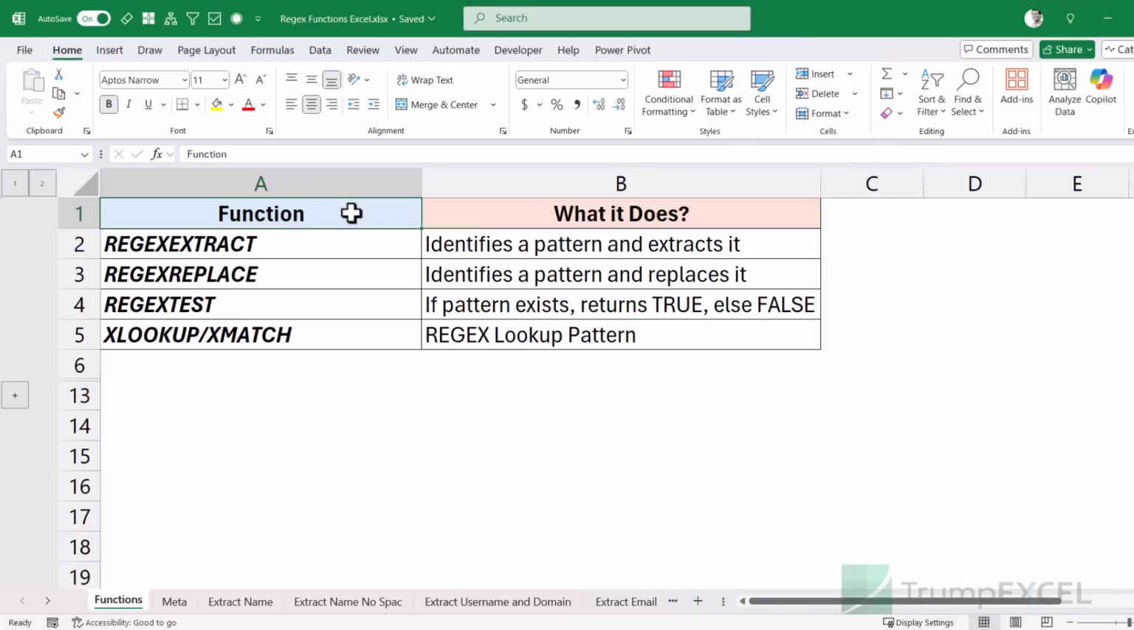Now, before I get into the examples, let me quickly cover a few basic things about these new regex functions in Excel. So there are these three new regex functions, and then the regex is also available in the XLOOKUP and XMATCH. So these three new functions are REGEXEXTRACT, REGEXREPLACE, and REGEXTEST. Extract function is going to go in the cell, find a pattern, and then extract it. REGEXREPLACE is going to replace a pattern, and REGEXTEST is going to check whether a pattern exists or not. And if it does, then it is going to return true, else it is going to return false. Now, what is a pattern and how it works is something I'm going to show you in the examples.